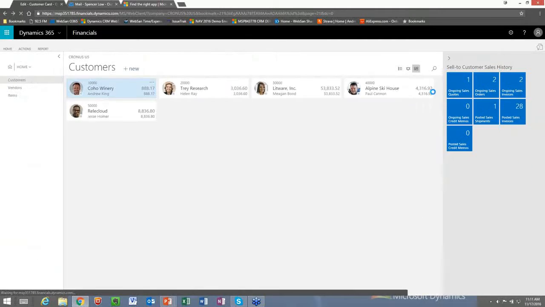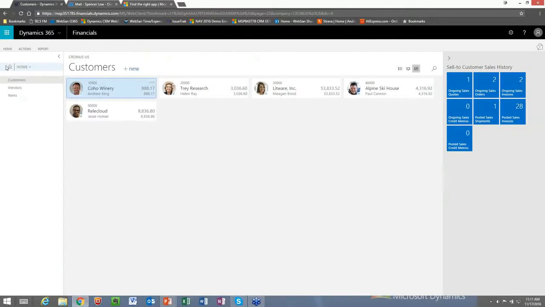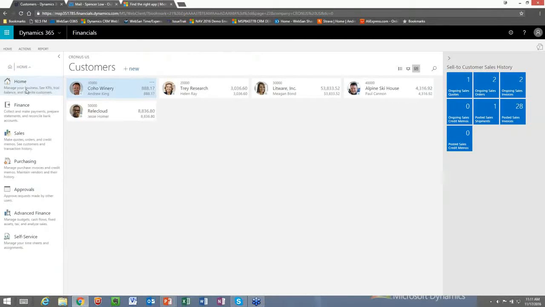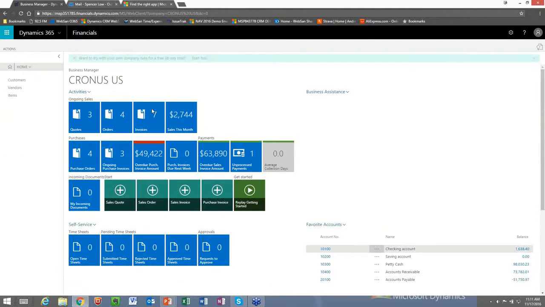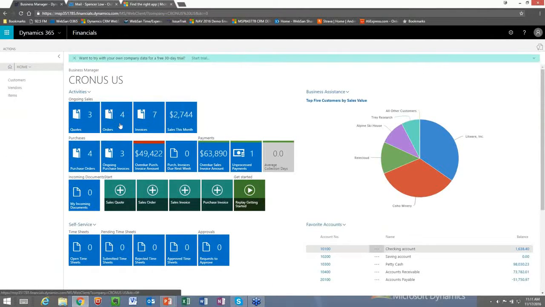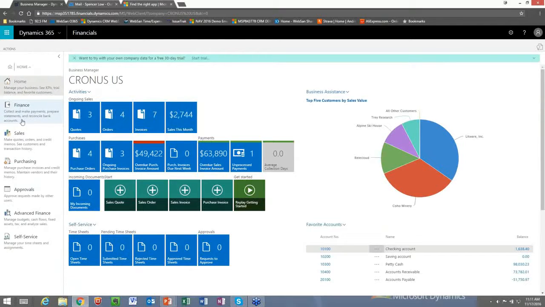Now, this is a general tour, so we're not going to really dive into any particular area in depth, but I wanted to give you, again, just a sense of what's available. So we've got the role center, which, like I said, will fundamentally change based on the role that you assign to a particular user. Then we get into the individual modules here. So let's just drill in and take a look at finance.